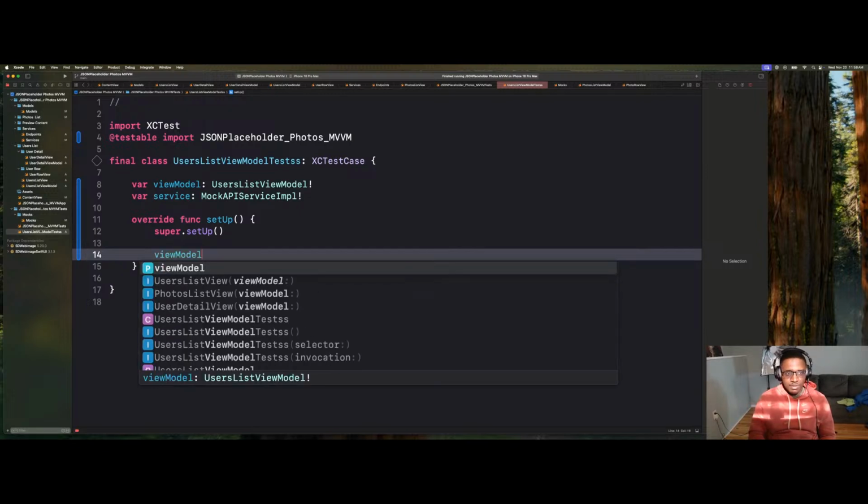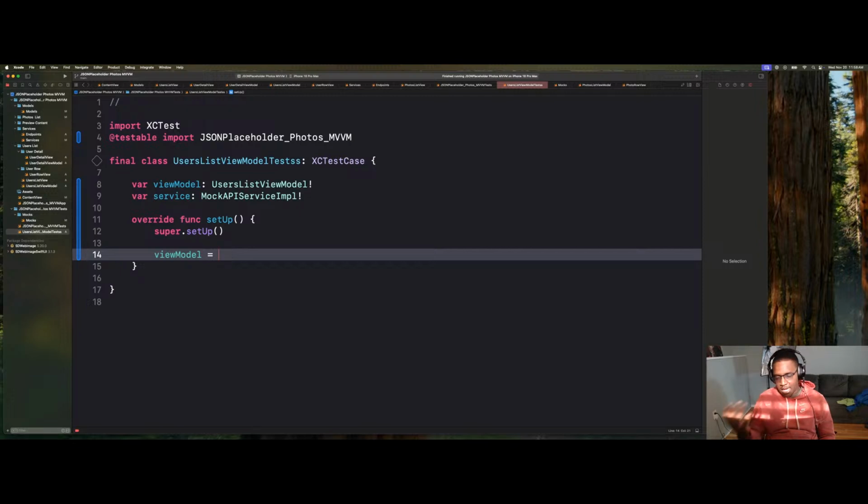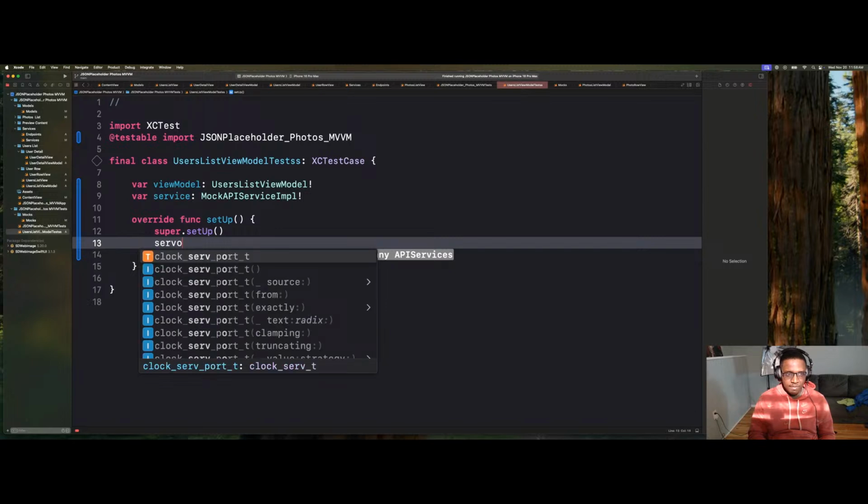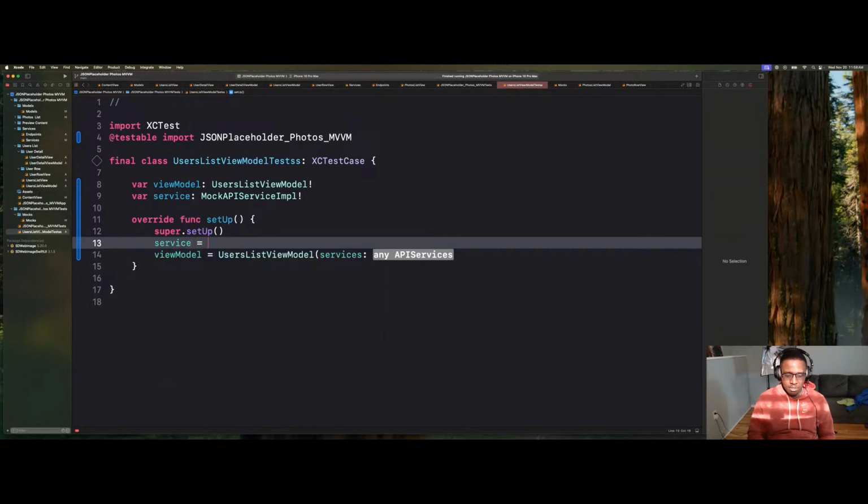Now for viewModel, we have to actually give this a value. So we'll say UserListViewModel. And remember, we don't want to use this version that uses the default value, because then we'll be using a real API call. What we want to do instead is use services and then pass in our fake service. So let's give service a quick value. I will just say MockAPIServiceInput. We're going to pass this in as service.